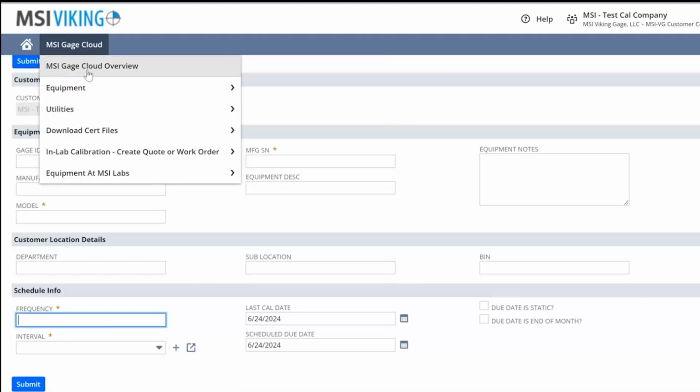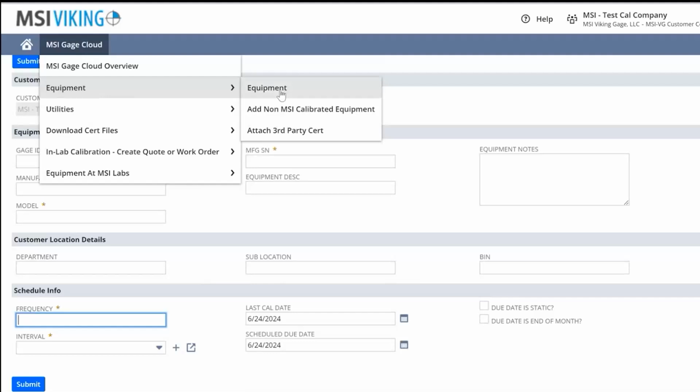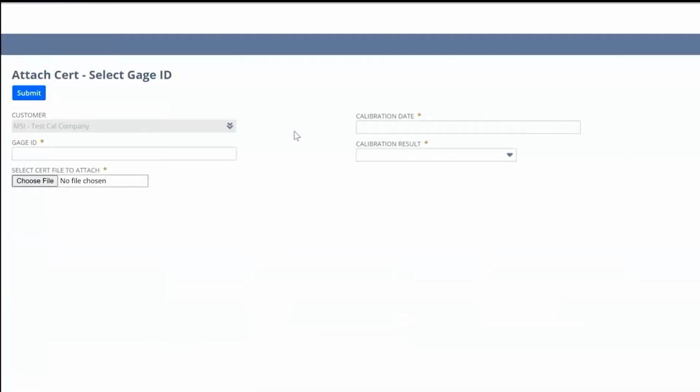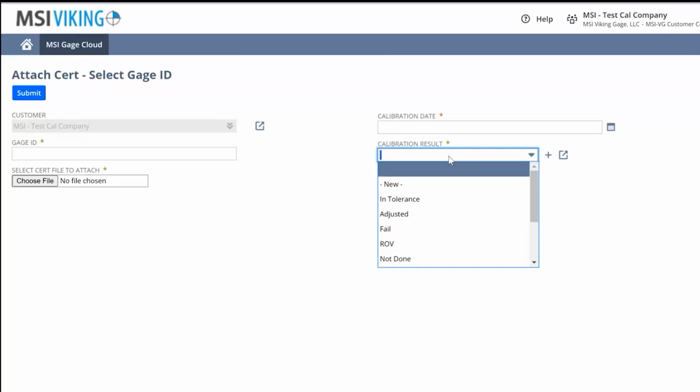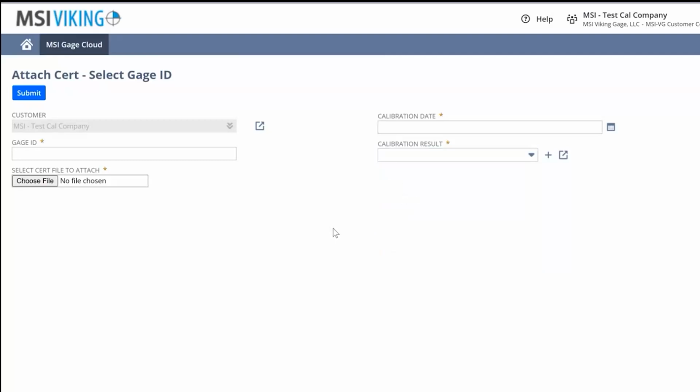Once you hit submit, it'll create that Gage ID for you. You can attach that third party cert from another company. There's two ways you can do that. You can assign or put in the Gage ID that you've assigned. You want to put in the calibration date on here as well as the results. It'll tell you if you can put in there in tolerance, adjusted, failed, and so forth.